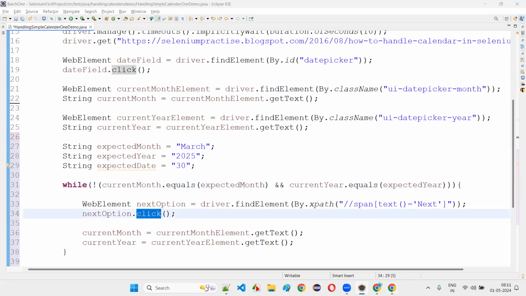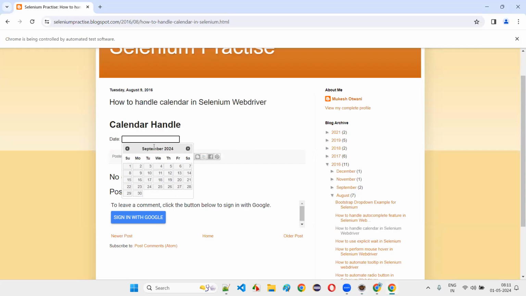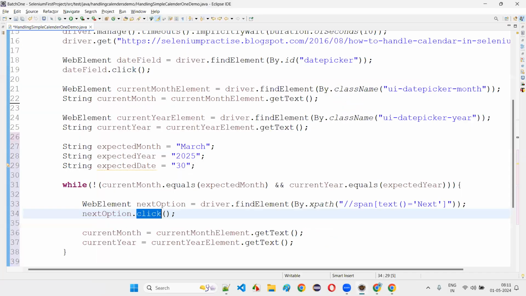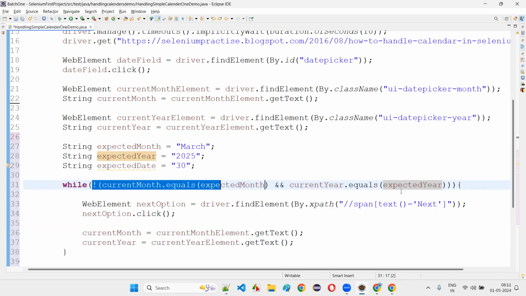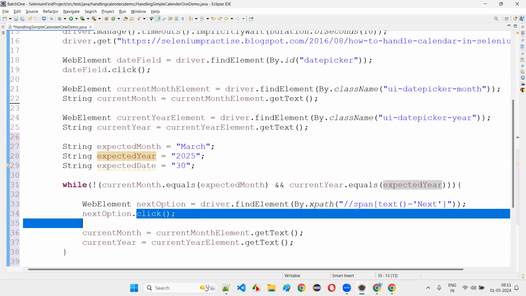And again we have to click on this. Okay, September. Again, it will keep on clicking until it gets, let's say, February 2025. Here February is there, 2025 is there. February.equals(March) is false. Here 2024 equals 2025, again false. Both are false, not of false will become true. Again it will go to the next option.